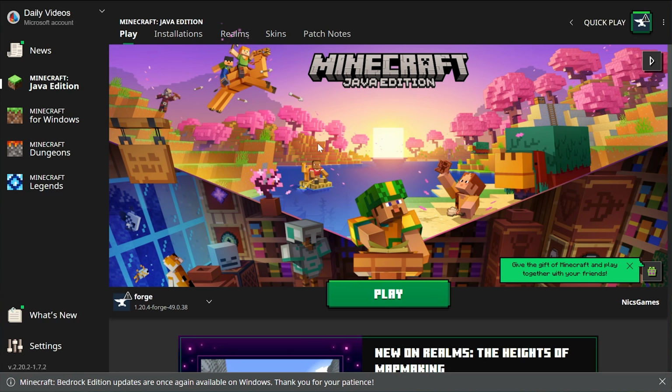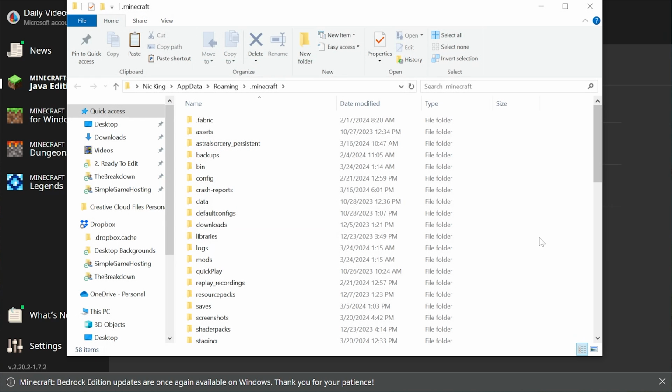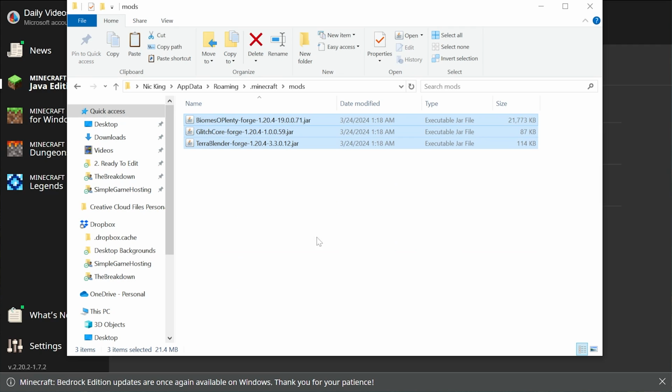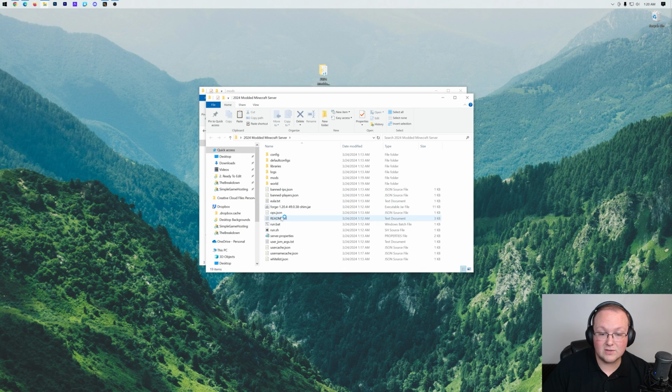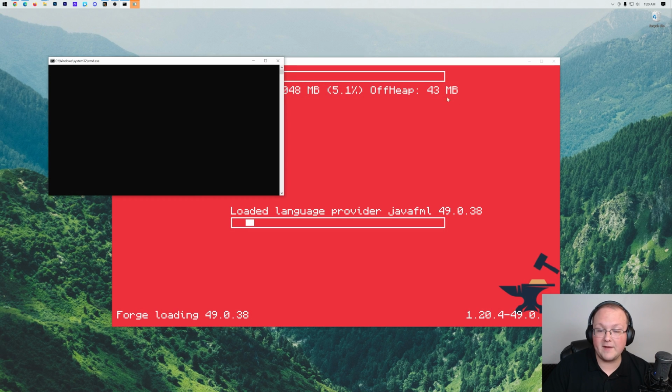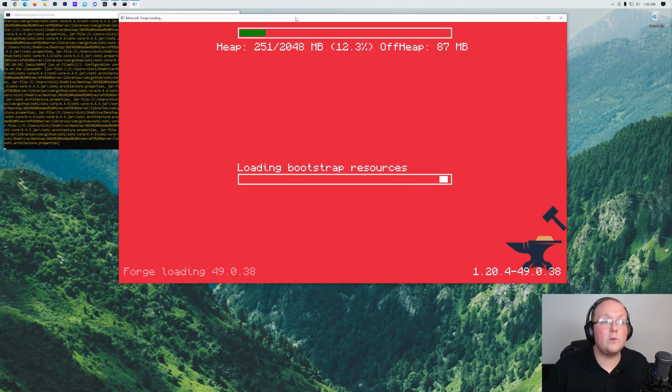Then in the Minecraft launcher, what we'll do is go over here to installations, find our Forge installation, hover over it and click on this folder. And in here, you'll have a mods folder and you want to paste the mods that are on the server here as well. Now, at this point, we're going to go ahead and play Minecraft with Forge, and we're going to go ahead and start the server using that run.bat file now that our mods are added. Now, once we've done this, our mods will be installed and we'll be good to go.